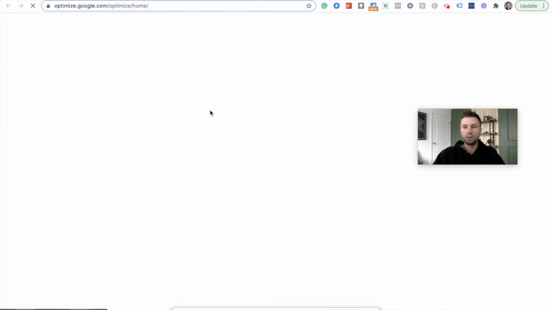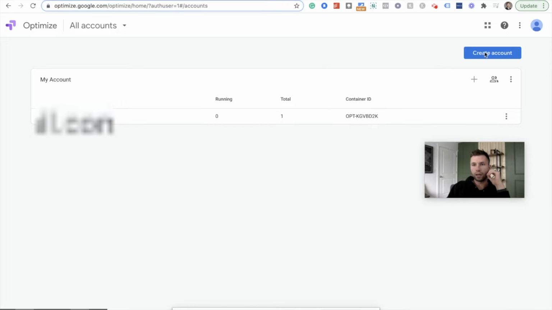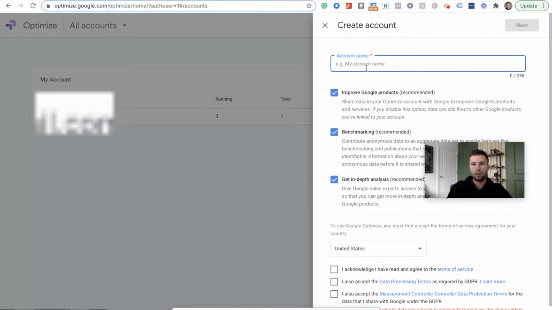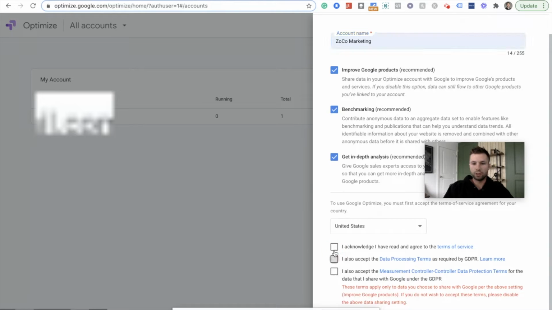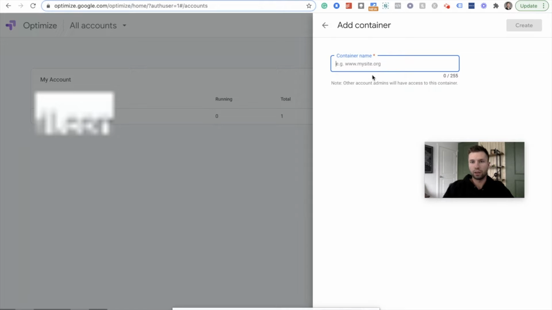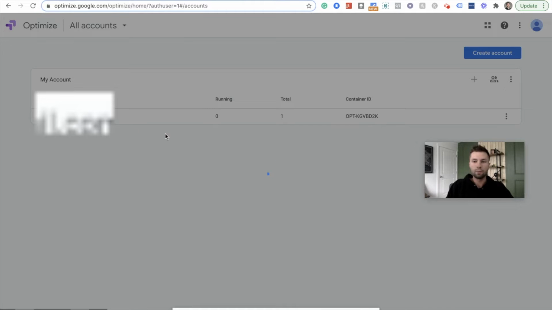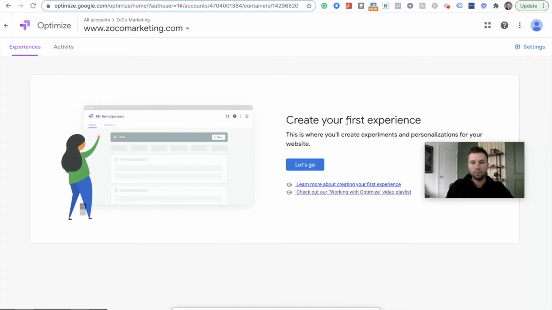So we're going to let this load. Then we're going to hit create account right here. We're going to call this Zoco Marketing. We're going to leave all those checked, acknowledge these, say yes, and then we're going to hit next. We're going to give this a name. I'm going to call it my site. Then the website URL, www.com. Create that. And now from here, if you hit let's get it, it's going to take you right into creating a test.